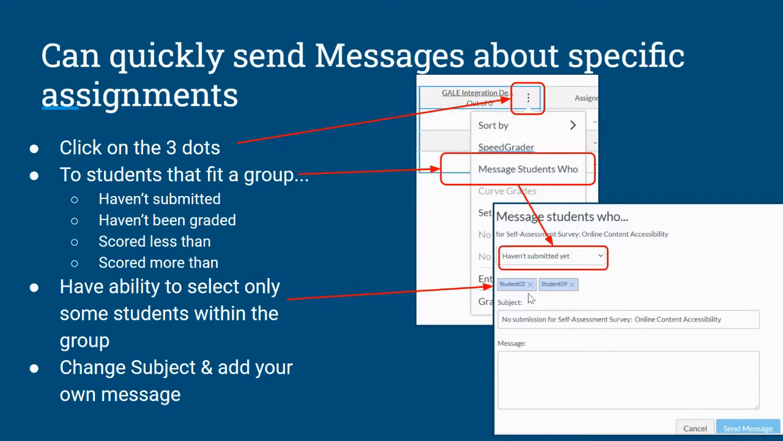But I also can go in here and decide that, you know what, I've already talked to student 2. I don't need to send student 2 a message. They already know that, so I can deselect them. I can then change the subject, and I can add my own message. Some of the other messages that Canvas will pull students for would be, for example, if it hasn't been graded yet. If you just wanted to send messages to students that this assignment will be graded next week, or if you wanted to identify students that have scored less than a certain score or more than a certain score, and then send the messages that you want to send to them.